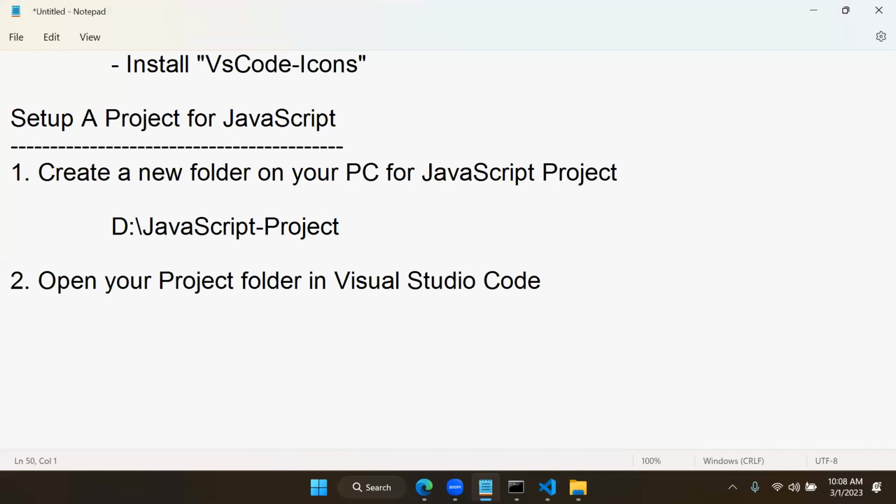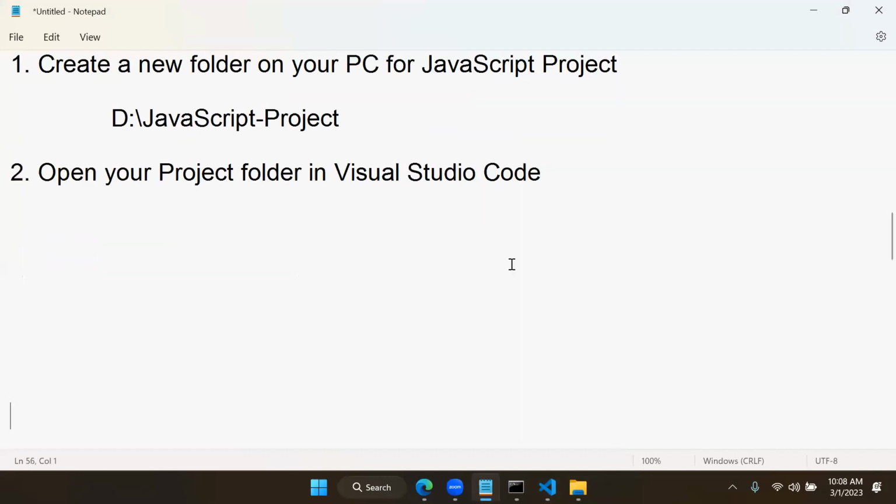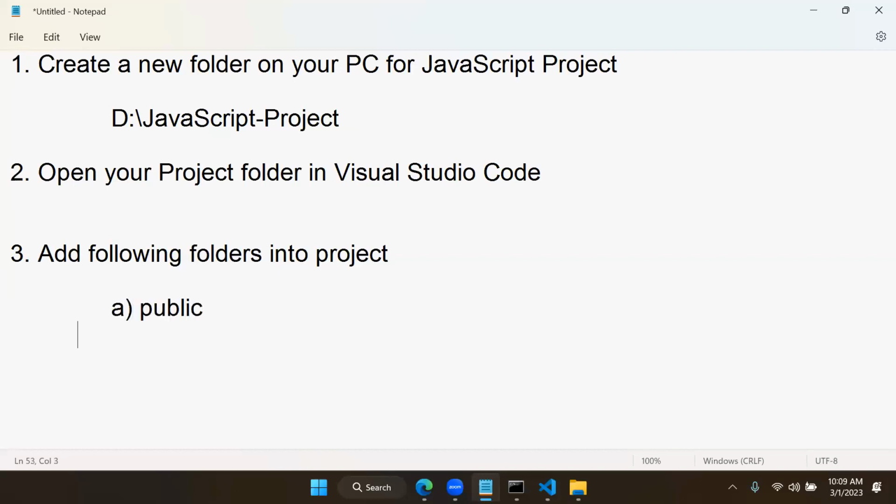First important step, after you open the project folder in VS Code, is to add the following folders into the project. Every professional project usually contains two basic folders: one is public, another one is src. As per project traditions, every professional web application project contains two folders called public and src. You need to create them.